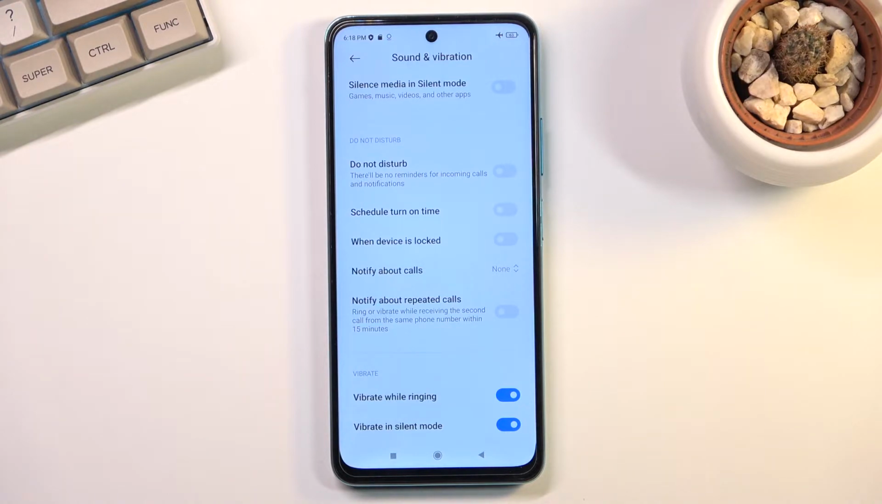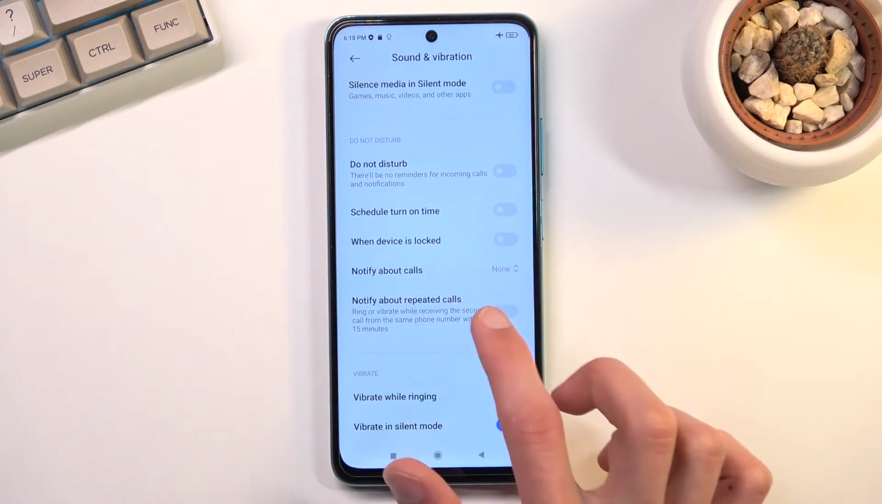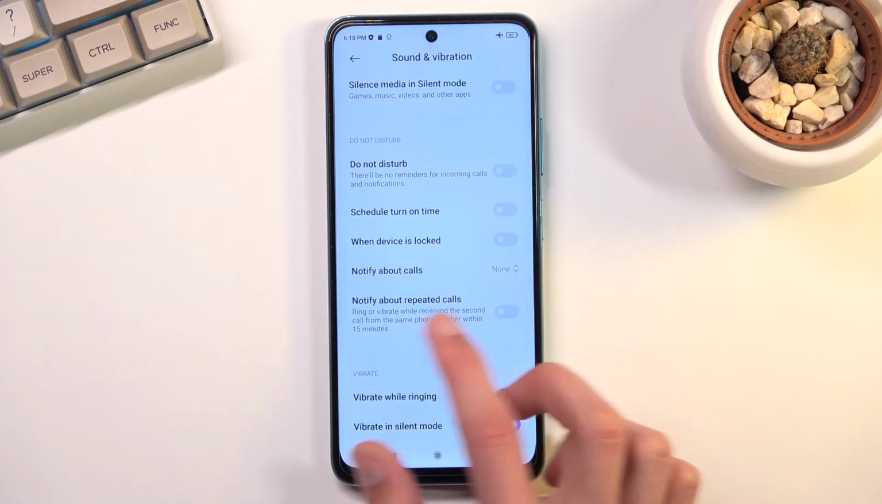Then we have notify about callers, meaning that you can select to let people still be able to call you, but you can select which people will be able to call you and basically bypass the Do Not Disturb mode. Then we have notify about repeated callers.